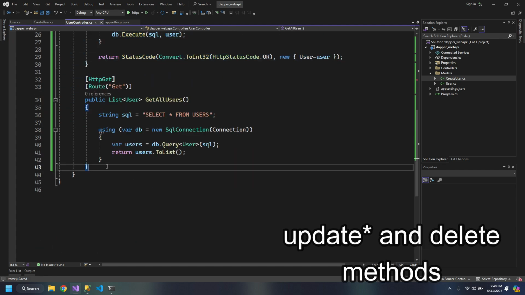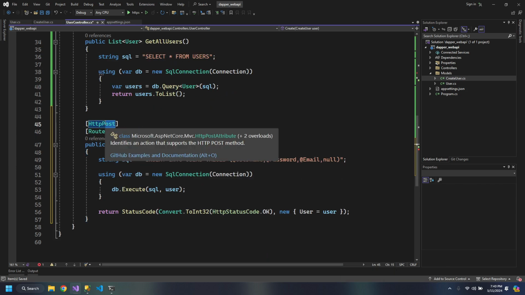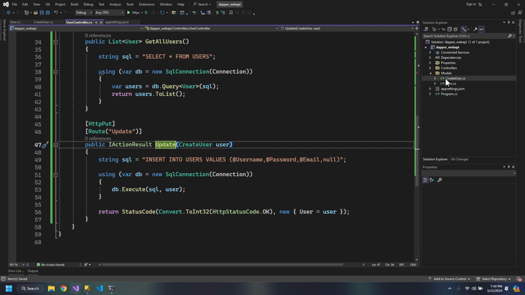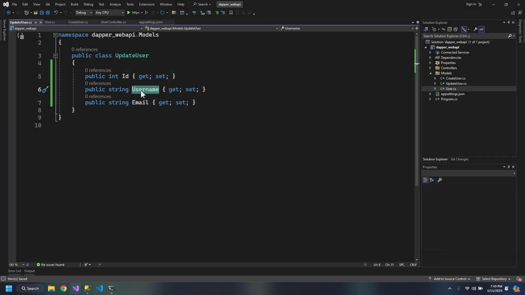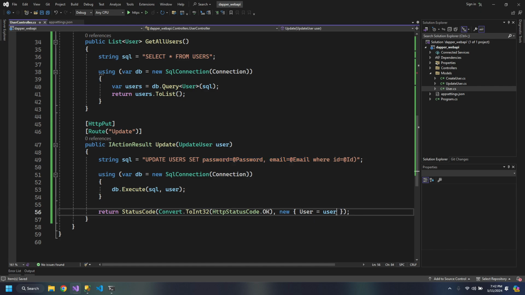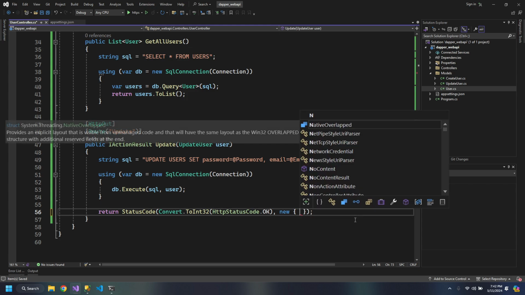For the update and delete methods, they are also very easy. Let's use the put this time. So update. We will allow updating the password and the email of the user, and we will be needing the ID to know which user to update. So update user, and everything will remain the same. We will just change the query. So this is how we are going to update the user. So we are allowing these two values to be updated. Everything else will remain the same, and this time we will just show a message success.